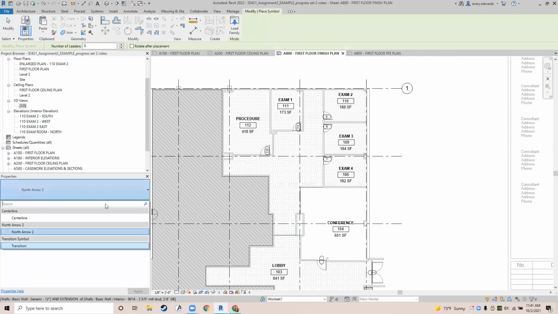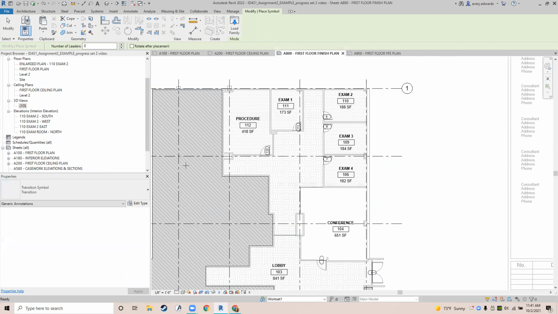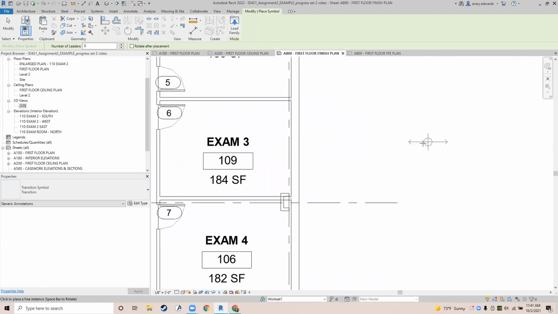And you will look here in your drop down, and at the bottom you should have one. If you're using the template, you should have one that says transition at the bottom. I'm going to click that, and then you'll have this funny little circle and double arrow thing.